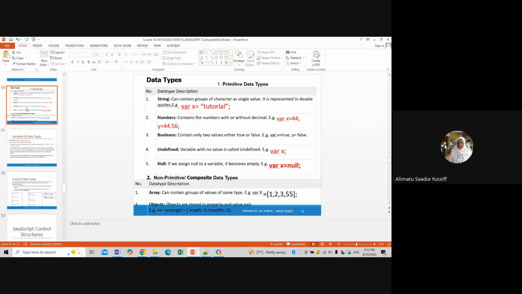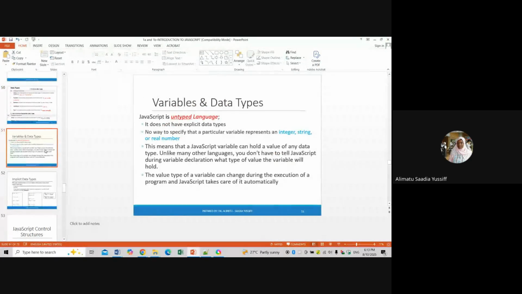Anything with quotation, even if it's a number or decimal number, will be treated as a string. So anything in quotation assigned to a variable will be treated as a string. That's why we say JavaScript is an untyped language. It does not have explicit data types that you have to declare.